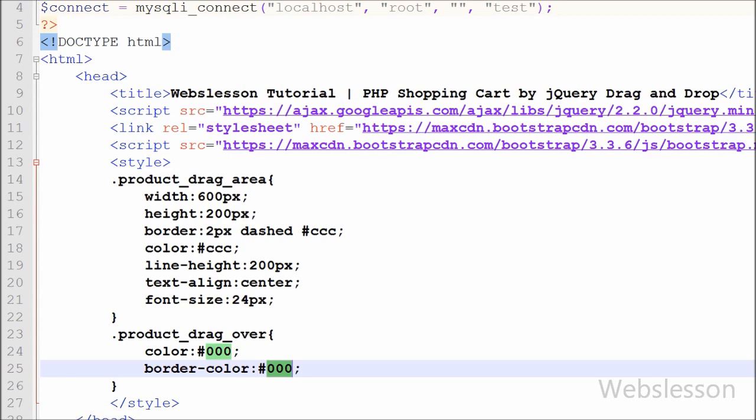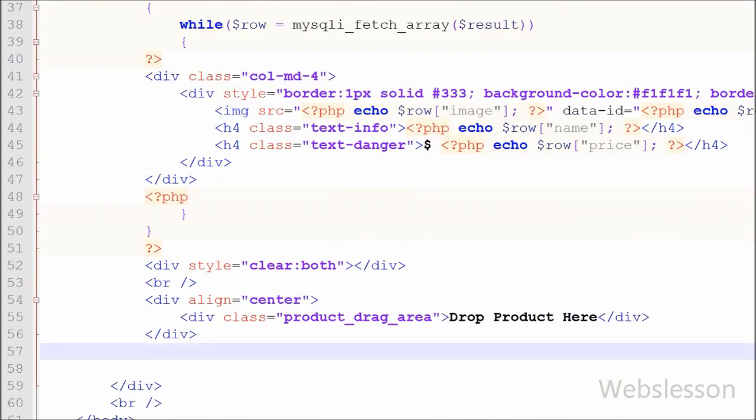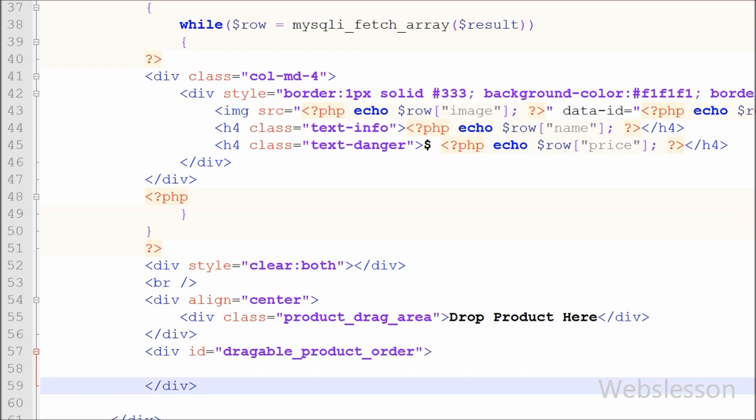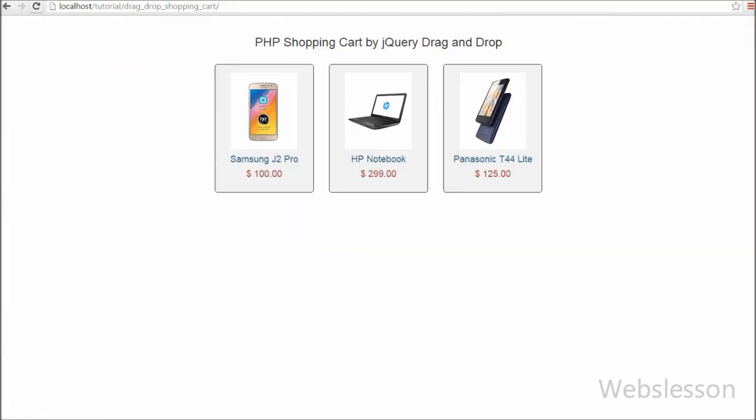Now I have moved to the HTML code part. After this I have written one more division tag with the attribute id equal to draggable product to order, and under this tag I will display the product order table of the products the buyer has added into the cart, with item name, item quantity and item price. Friends, you can see three products with product image, product name and product price. Here the buyer can drag an item to the product drag area and this item will be added into the shopping cart.